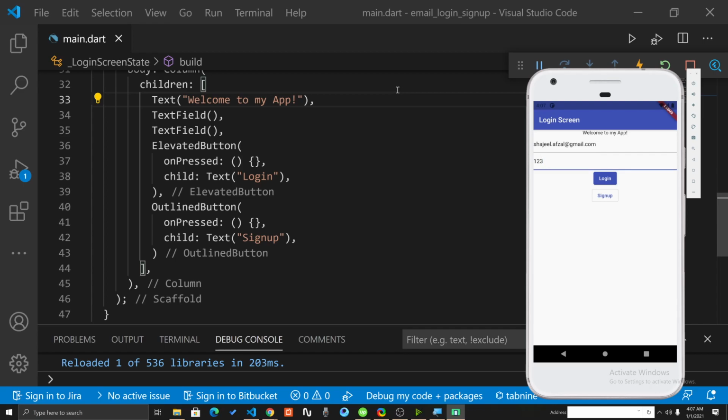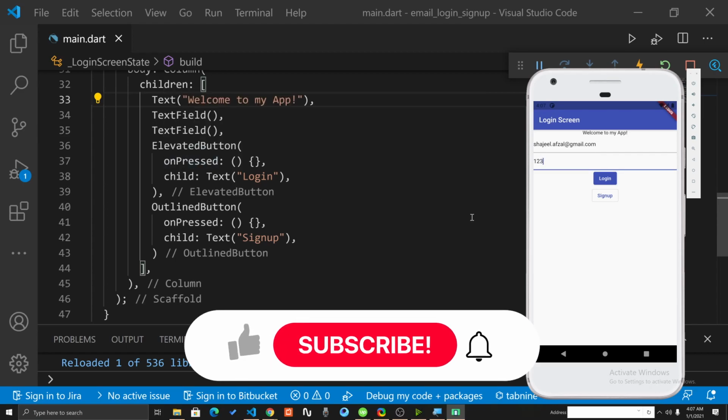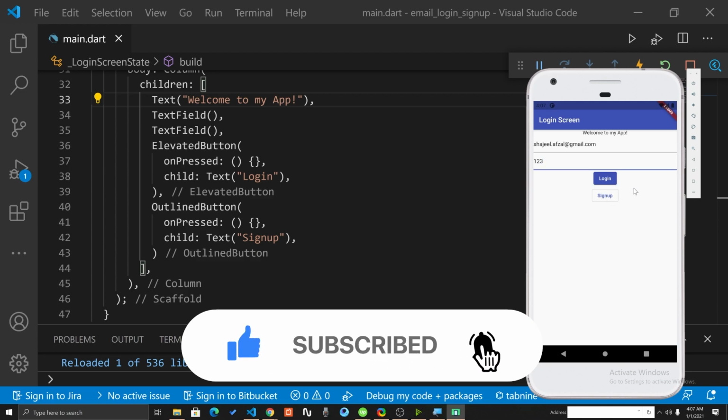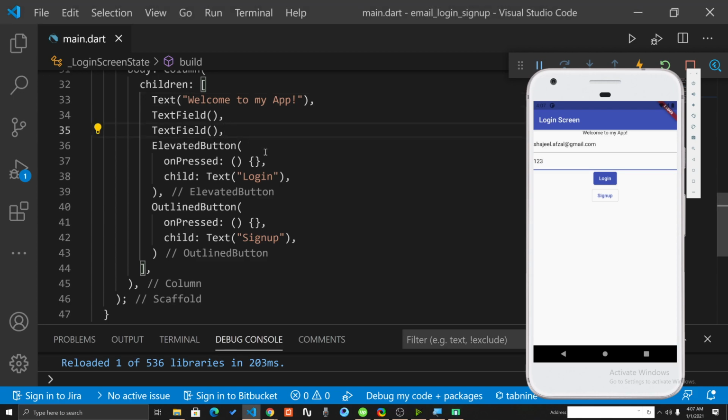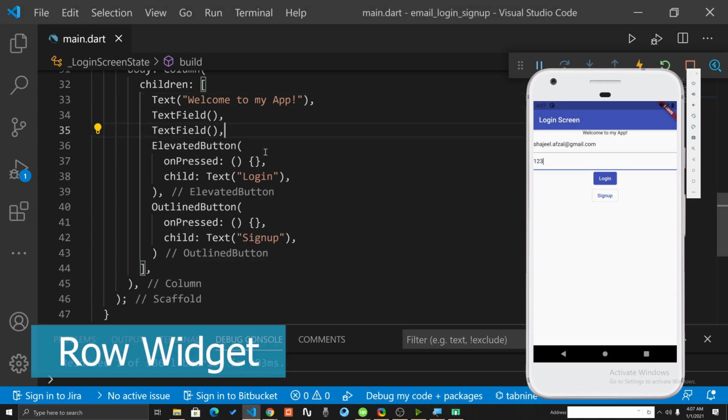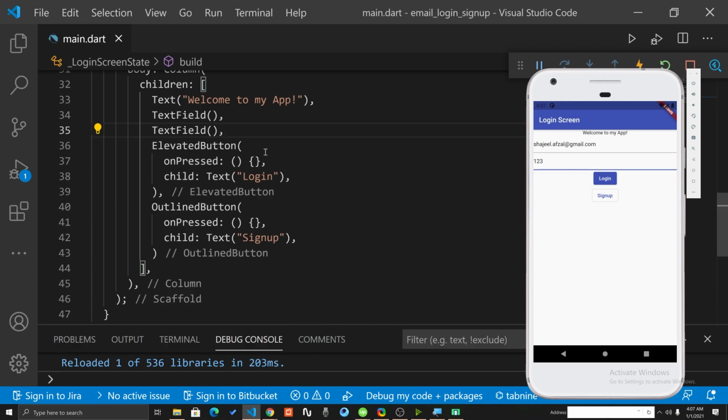Hi, welcome back to my YouTube channel, and in this video we are going to see how we can show these two buttons inside a row or in a horizontal fashion so that it looks nice. As I gave a clue in the previous video, we are going to use a row widget. Flutter has a row widget, by the way, to show widgets inside a row. That's cool. So inside the column widget we are going to use a row widget.